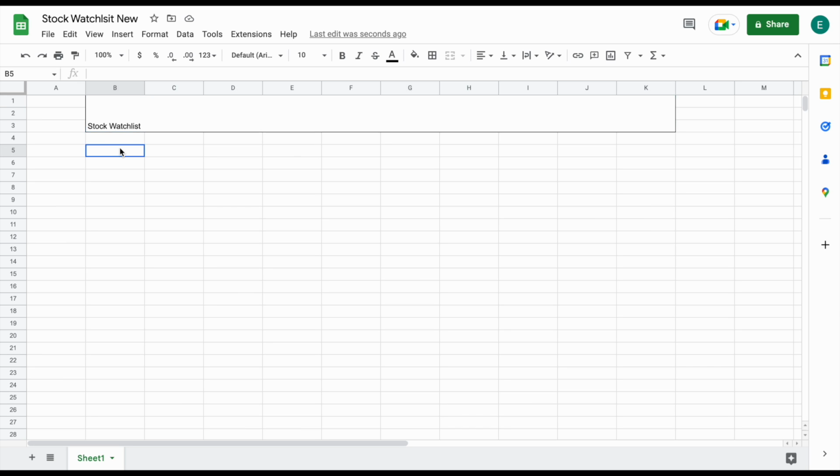Now the next thing I'm going to do is go from cell B5 to B12. And we're just going to make our area kind of where we're going to have our charts and our stock screener. So let's give that an outline just so we kind of know where that's going to be. But we'll come back to that later as well.